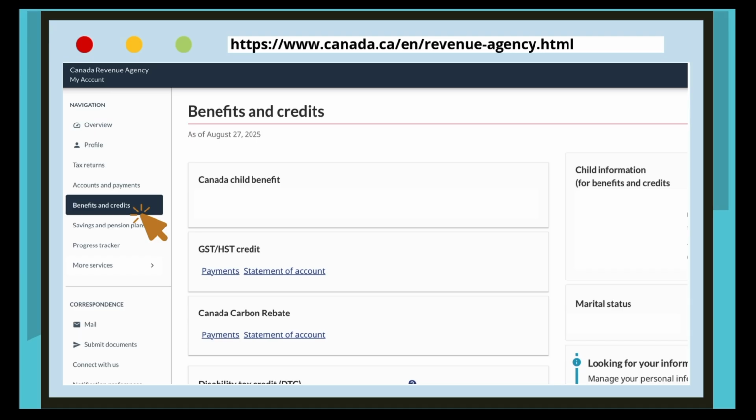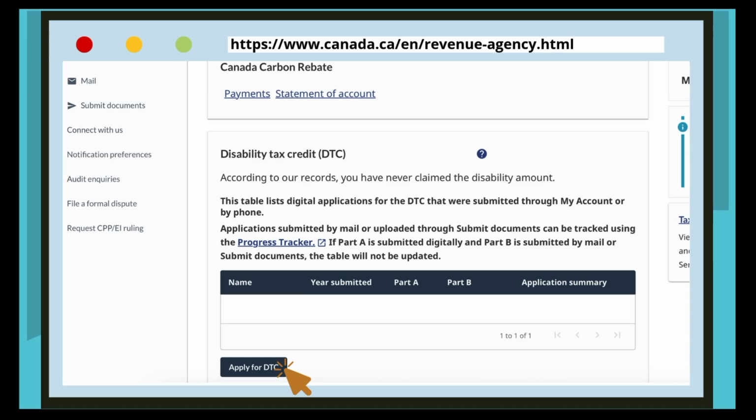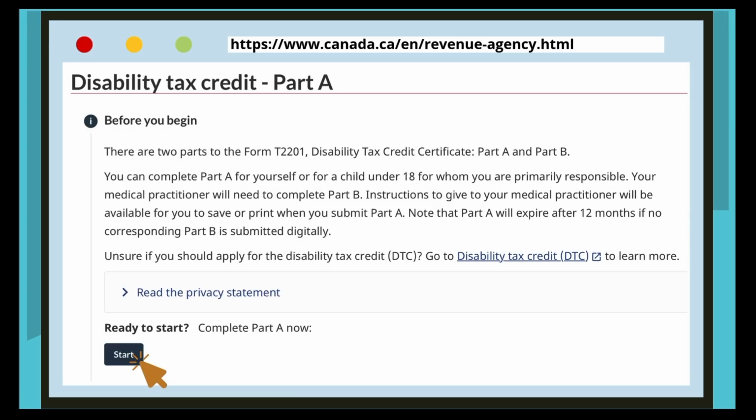Make your way to the navigation panel on the left-hand side of the screen. Click the Benefits and Credits option. Scroll to the bottom of this page and find the Disability Tax Credit box. If you have your T2201 form completed and are ready to apply, click the Apply for DTC button. Be sure to read the Before You Begin statement, and once you have finished reading, click the Start button.